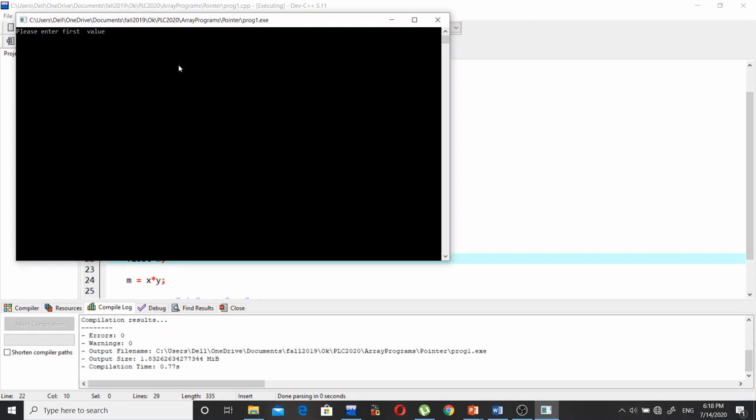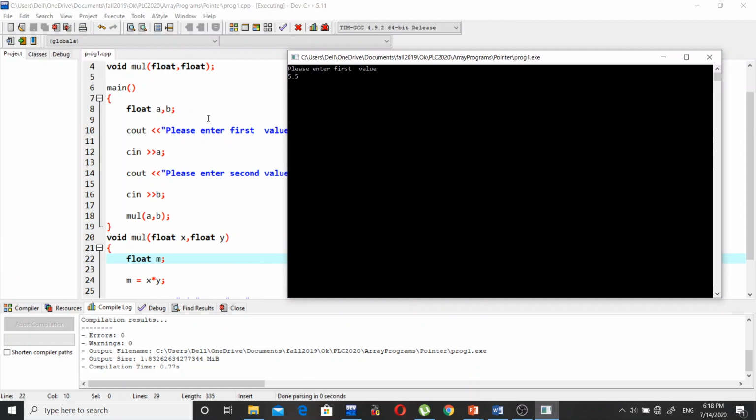Here you can see, please enter first value. Now where is the control? The control is here in this A. Fine. So now this message is printed. Now the control is in B. So we are going to input a value for B. We are going to write 3.5 in B. So what happens? 3.5 in B will be stored.